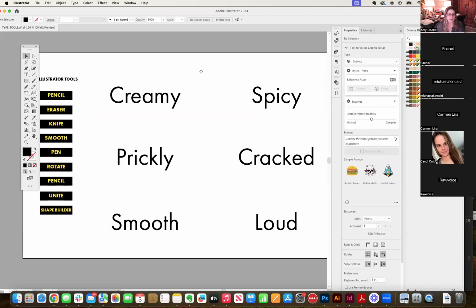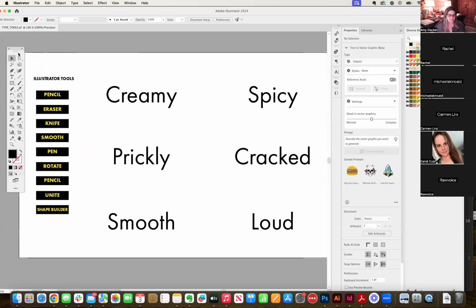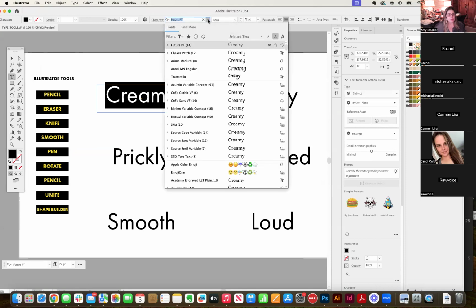Okay. So now that you know how to move on the page, we have these 6 words, and they're all very descriptive. So one of the things we want to do is make our words look like what they say. So we want this word creamy to look creamy. What do you think? What kind of typeface do you think we want to choose for that?